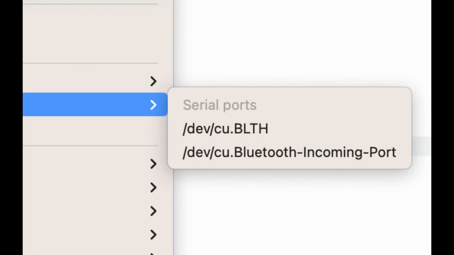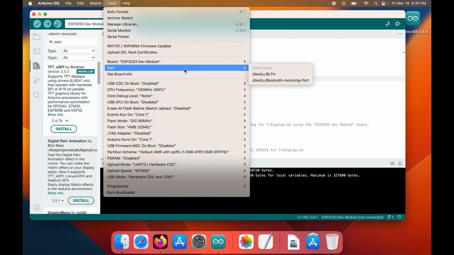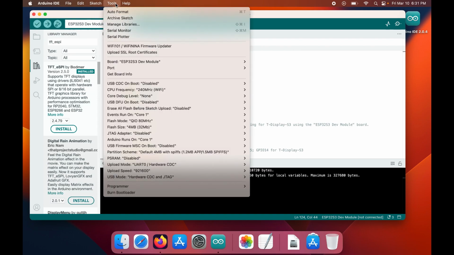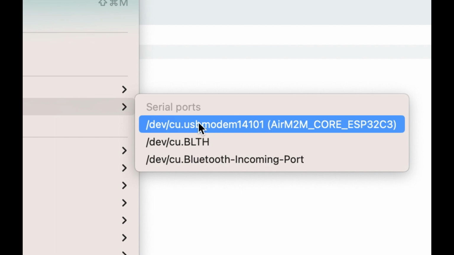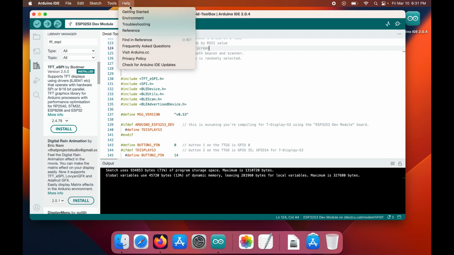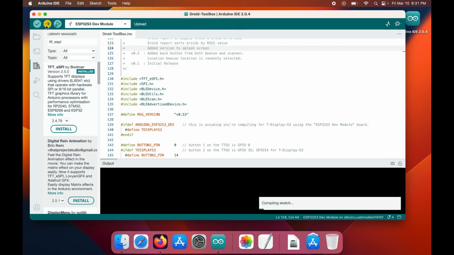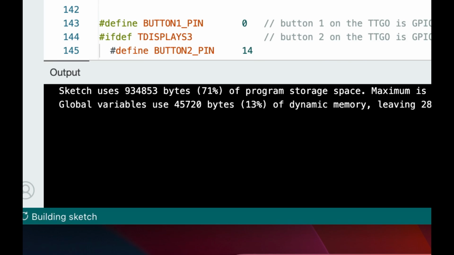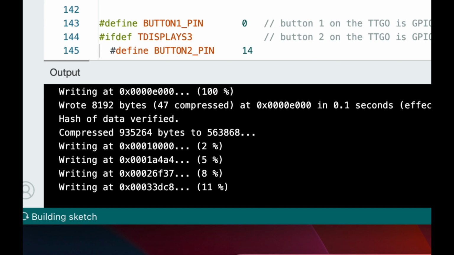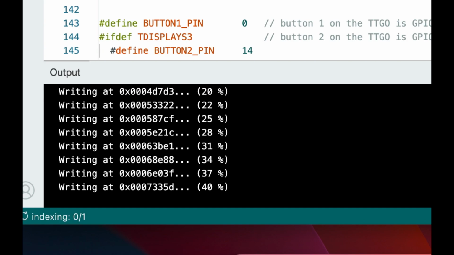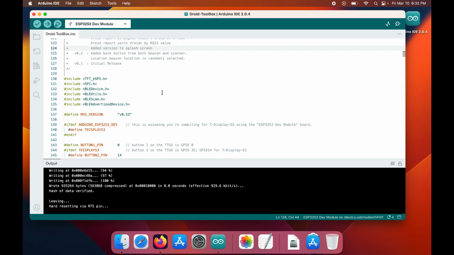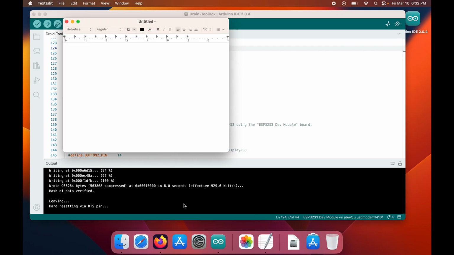I have no serial ports. Okay, here we go. Okay, I'm plugging it in now. And if I come up to ports here. USB modem, blah, blah, blah. Is that it? I don't know. We'll click on that. And then we'll upload. Let's see what happens. It's just uploading. It's working fine. I've got the color issue where the colors are reversed and I need to fix that.